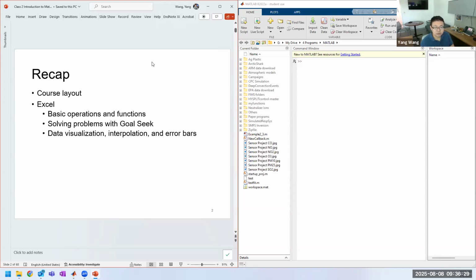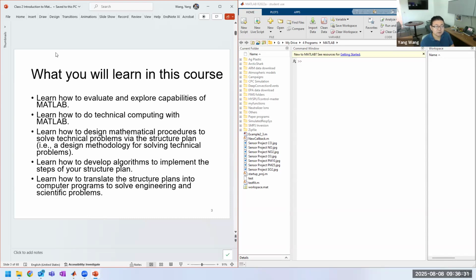So this class, we're going to start with MATLAB, right? Here is an overall objective of learning MATLAB in this course. We're going to achieve the following five objectives. First is to learn how to evaluate and explore the capability of MATLAB. Second is to learn how to do technical computing with MATLAB. Third is to learn how to design mathematical procedures and solve technical problems via a structured plan, right? So to design the methodology for solving technical problems.